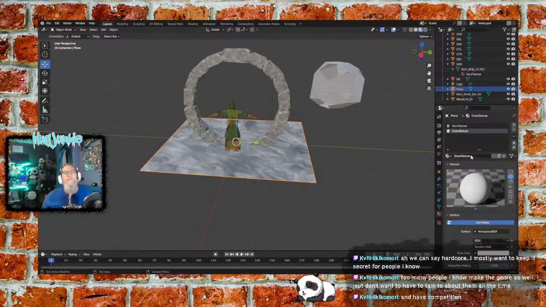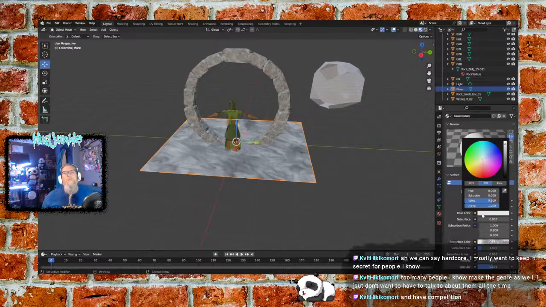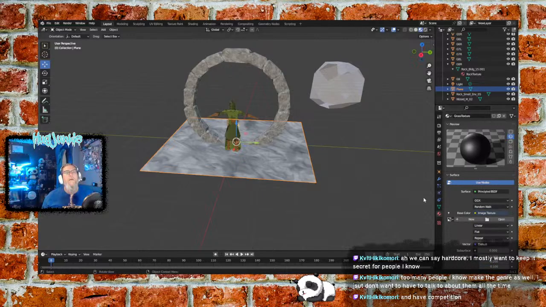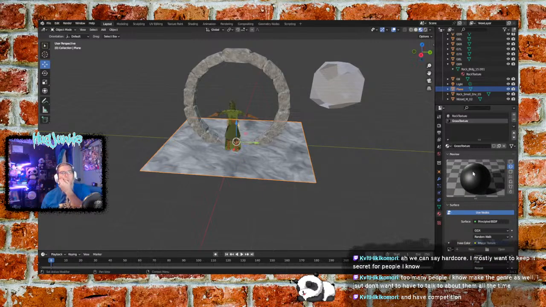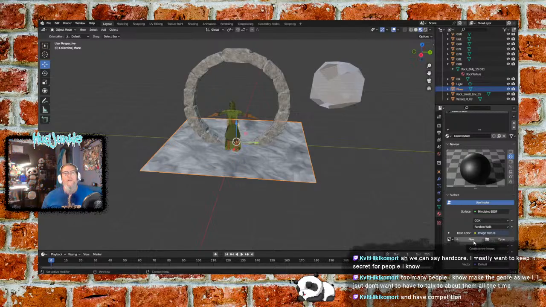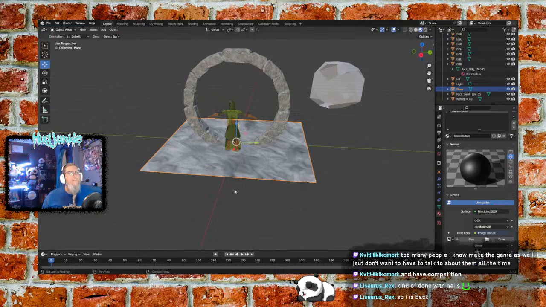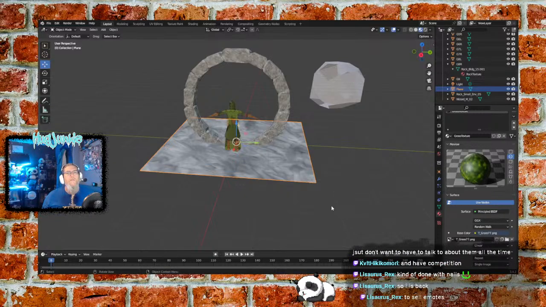And then where do we add it now? Ah, no, it is image texture. And then open image. Let's go to the grasses. It's grass 77. Shame you can't actually see the window popping up. 77.